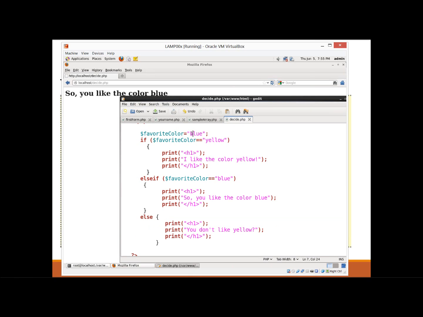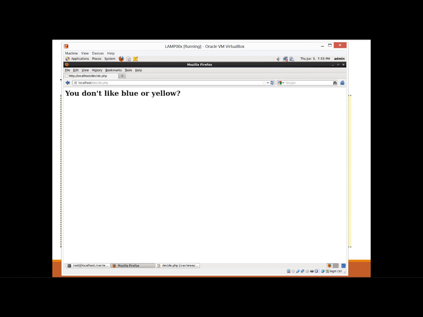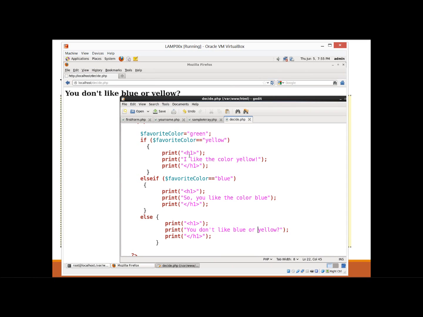I'm going to go over here, and I'm going to change this to green. So you don't like blue or yellow. Go over here, do a refresh. Okay. So it's not yellow. It is not blue. So it displays the else statement.